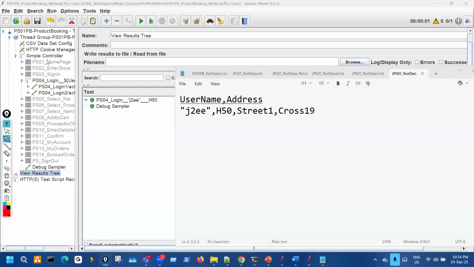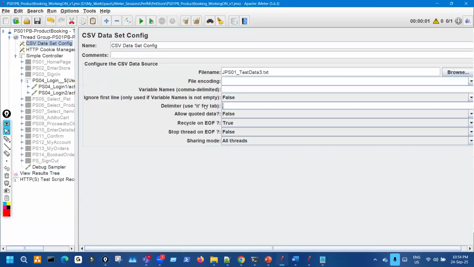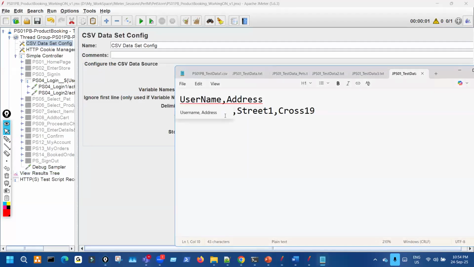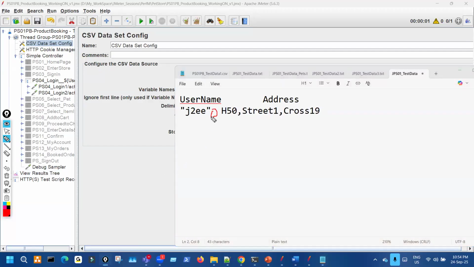So in that case, we can change it to tab. Instead of the comma, you can put a tab here, and here also, instead of this comma, you have to press tab. Ignore the gap here, the gap is small, do not get confused. But tab I have pressed. So here tab is there, here also tab is there.